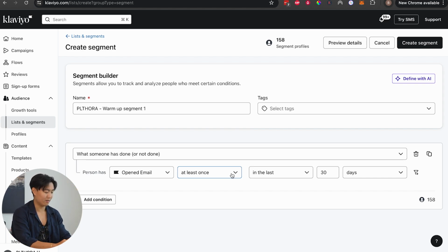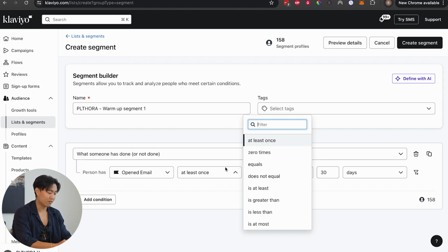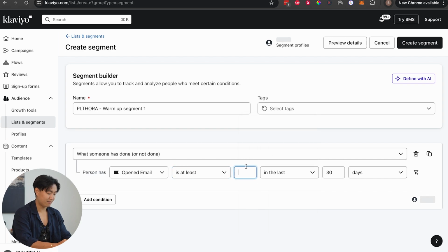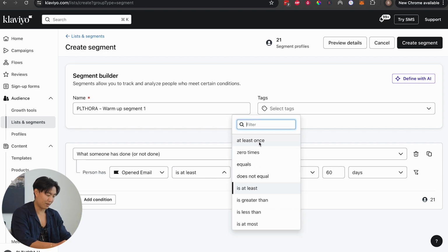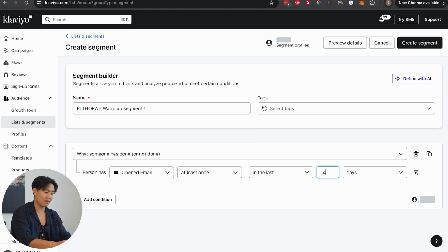So Klaviyo's way of doing this is you start off by saying is at least 5 times in, let's say, the last 60 days. It just depends on how many you typically send. But let's say you set it at 5 in the last 60 days, right? And that's basically the segment. Now, other variations of this would be something like at least once in the last 14 days.